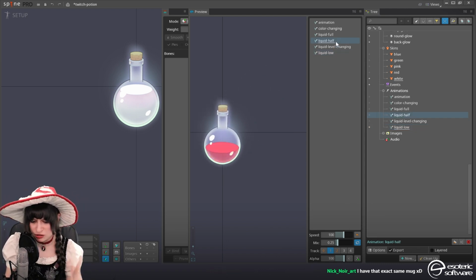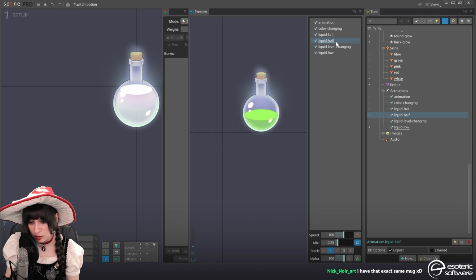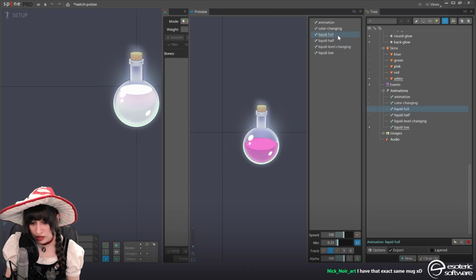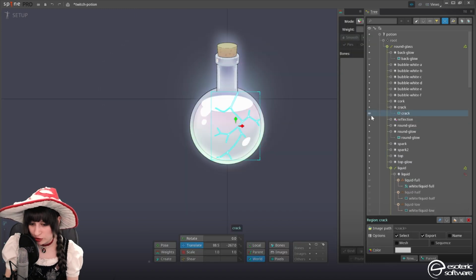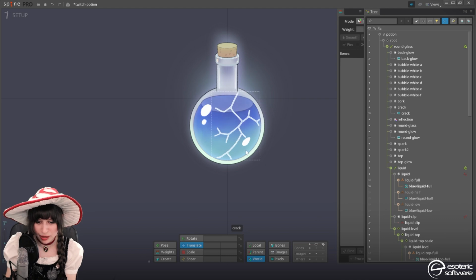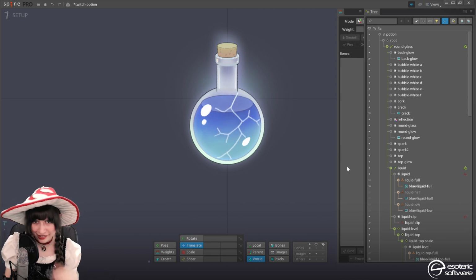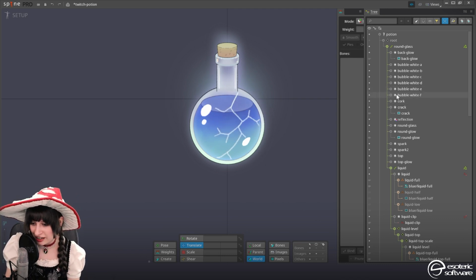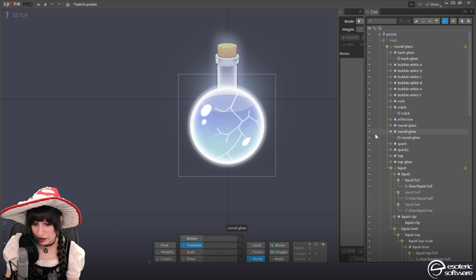But it would be better to have a transition, so it works. A transition animation. Or we could have it full, and then I go from full to half. This potion also has a cracked version. So maybe you broke the potion and it goes like this. It also has some bubbles that I could animate.